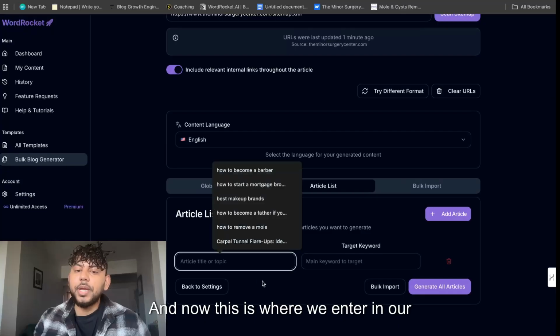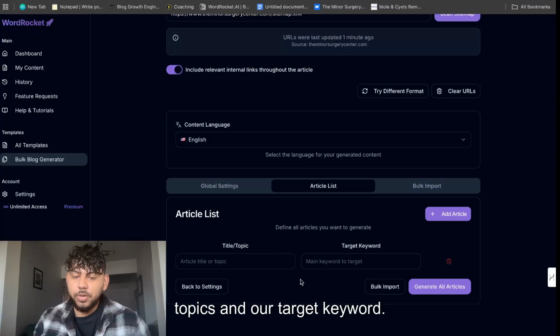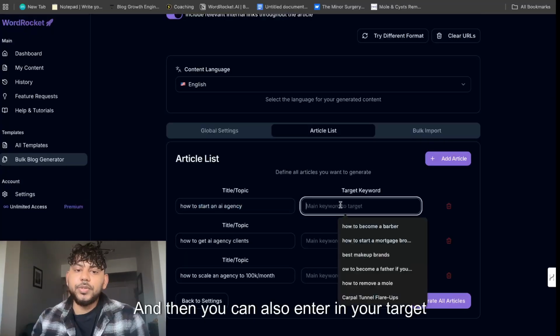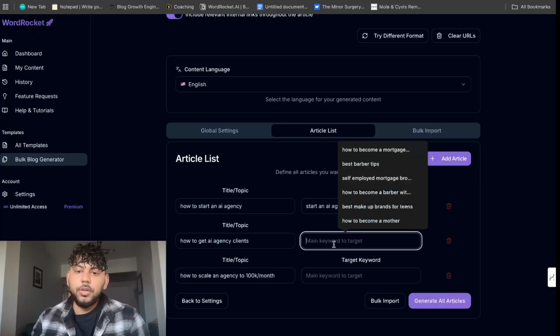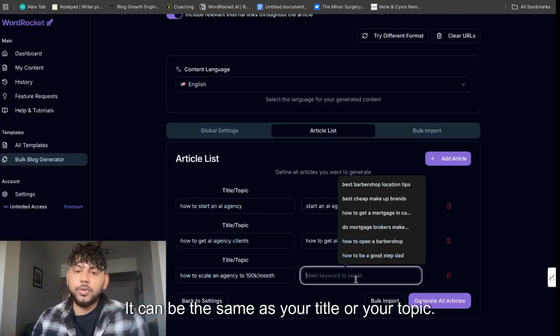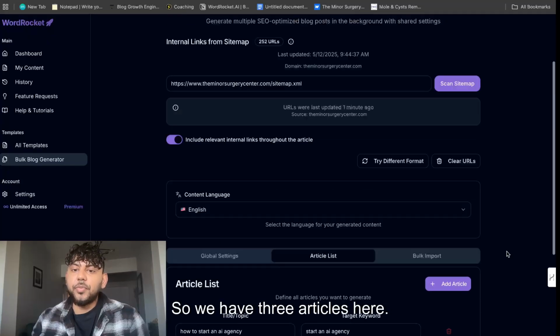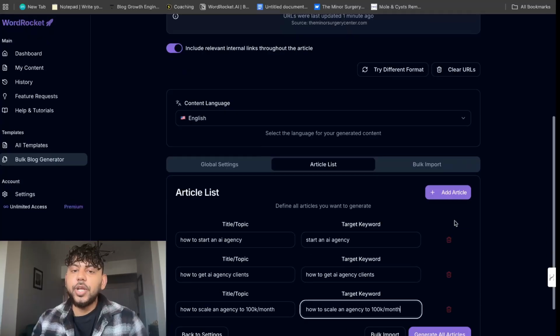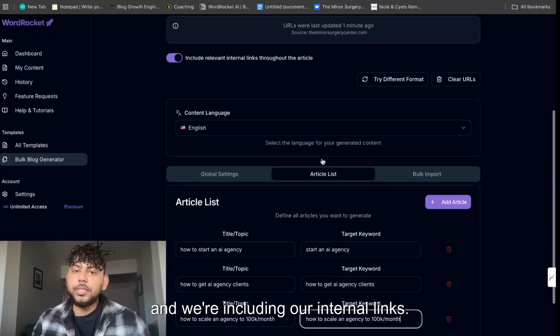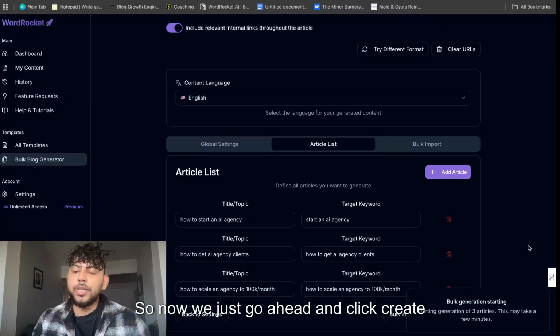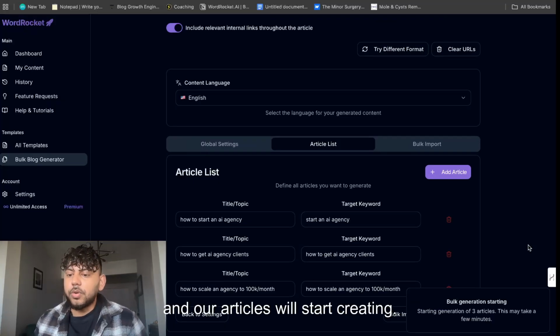And now this is where we enter in our topics and our target keyword. It can be the same as your title or your topic, and then you're good to go. So we have 3 articles here. Again, we're going in English, and we're including our internal links. So now we just go ahead and click create articles, and our articles will start creating.